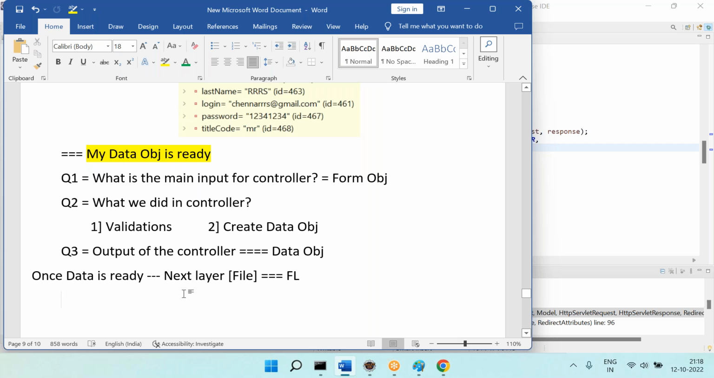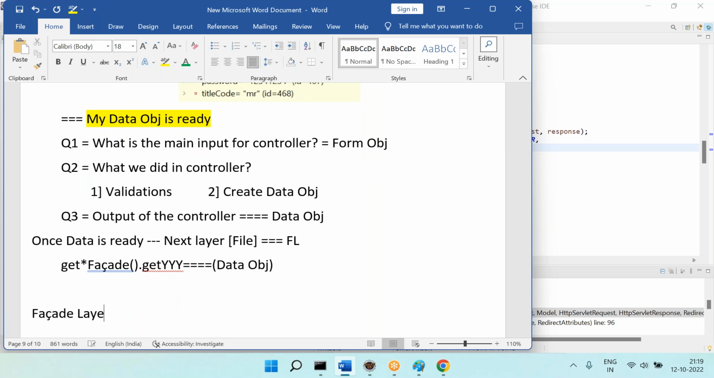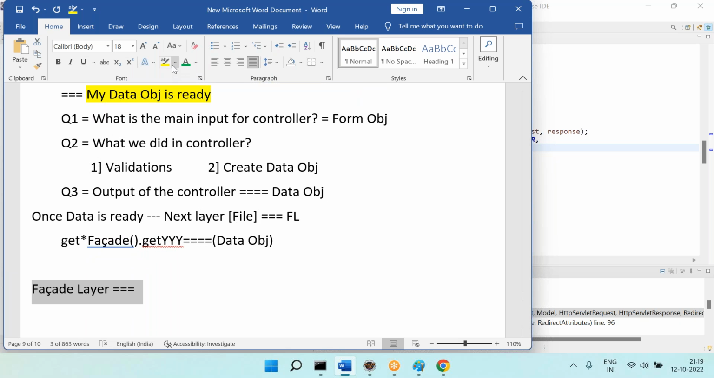So how do you call? Get star facade, dot some method, and pass the data object to that. So the next one is the facade layer.